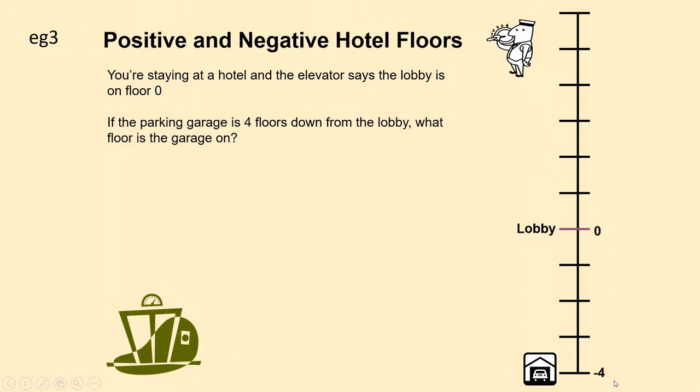That would be -4. Now, if you wanted to show this mathematically rather than showing it graphically on this line, we could say that that's the same thing as 0 take away 4. 0 minus 4 is -4. We started at the lobby, which was 0. We subtracted 4. We went 4 floors down. We ended up at floor -4.